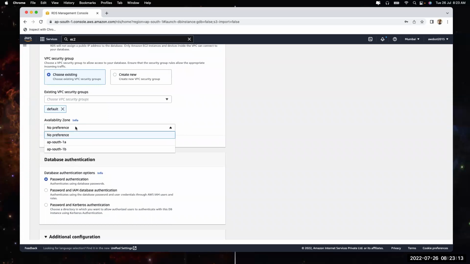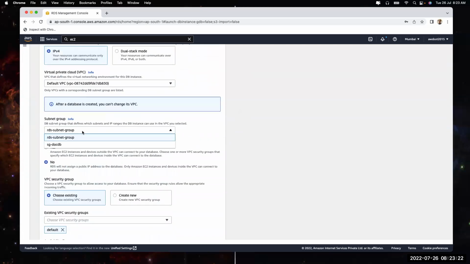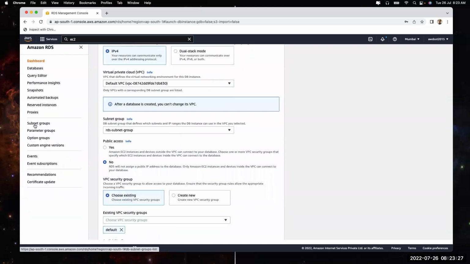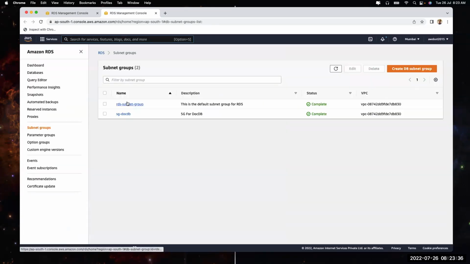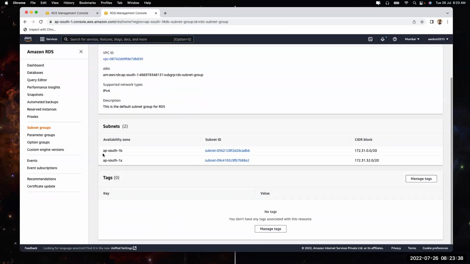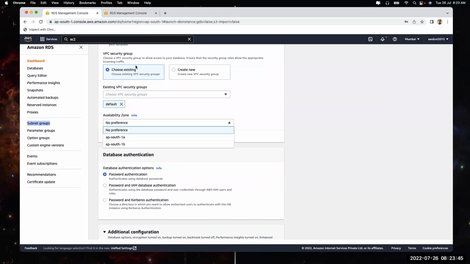Next up, where do you want to create the machine? If you have a preference, give it to me. In this case, it is only saying 1A and 1B, and the reason would be easy actually. This subnet group that you have created, the RDS subnet group. Okay, very quickly, let's have a look at that. This RDS subnet group that you would have created would be having only 1A and 1B. That is why it only shows up 1A and 1B over here.